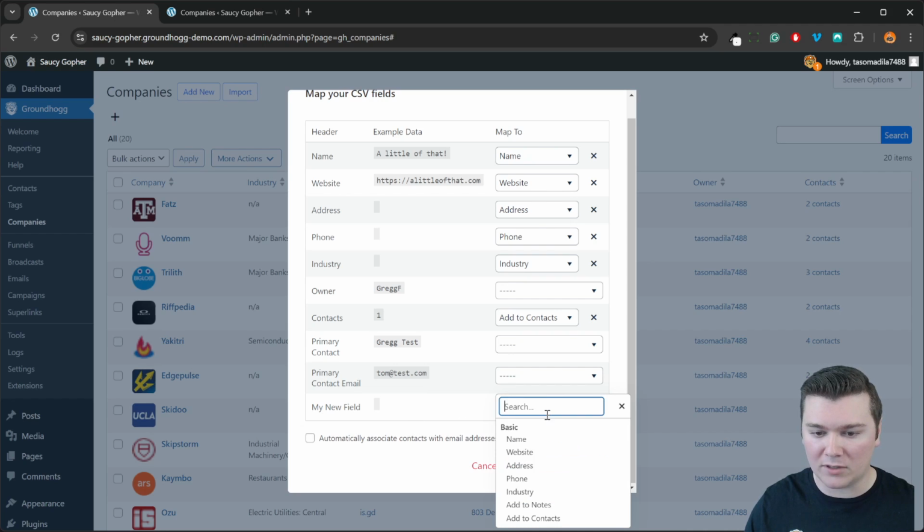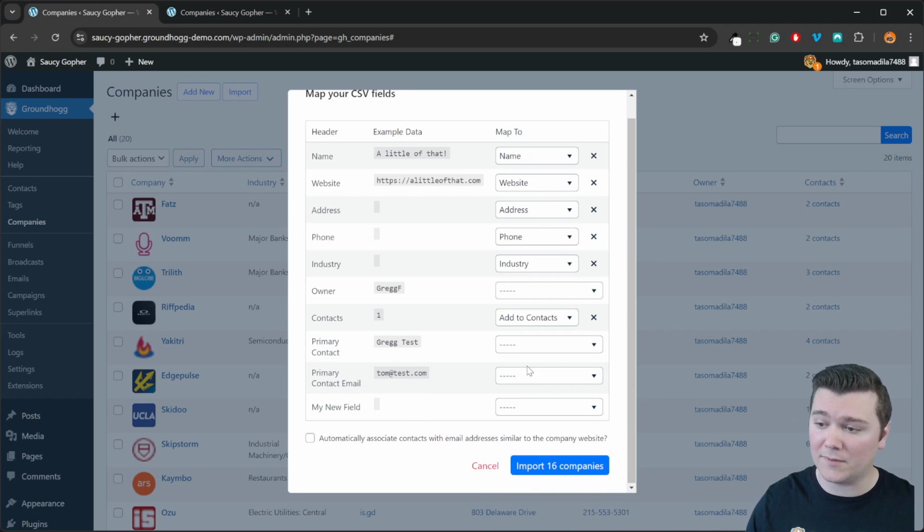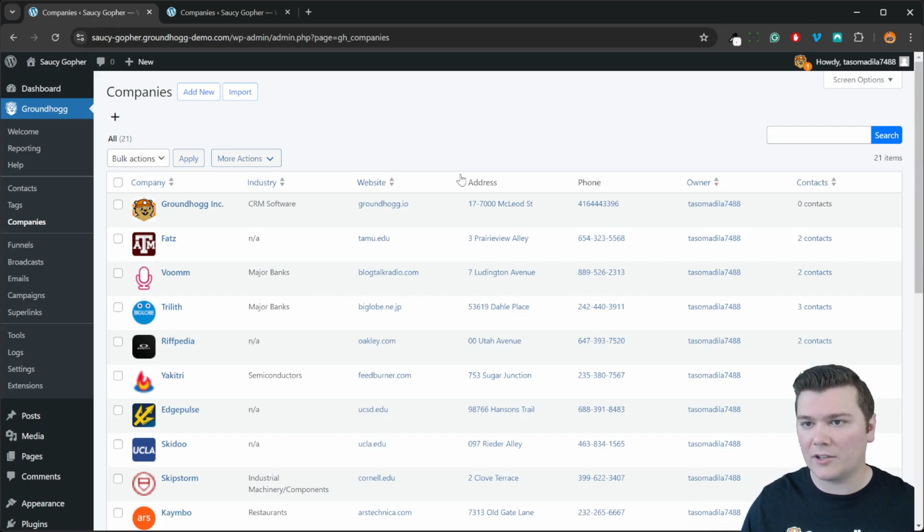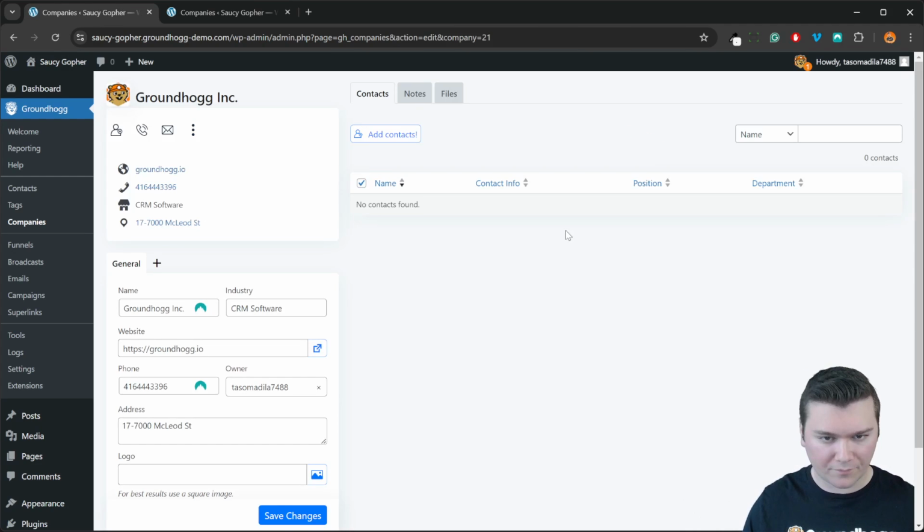And you are also able to import to custom fields. I don't have any custom fields right now, but if you did, you'd be able to map to those. But we'll get to the custom fields later. So let's actually look at the company record. So I'm going to open up Groundhogg Inc.